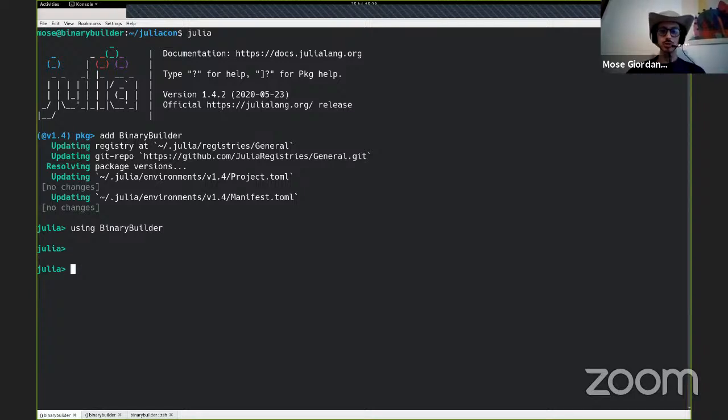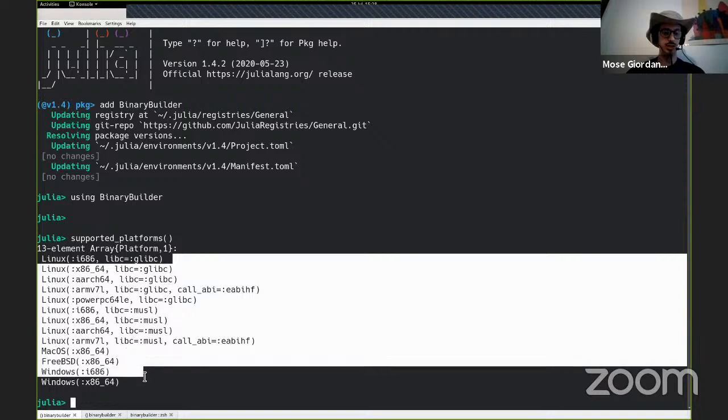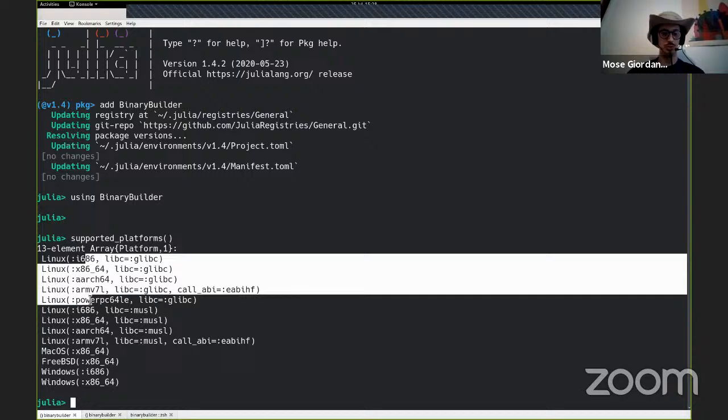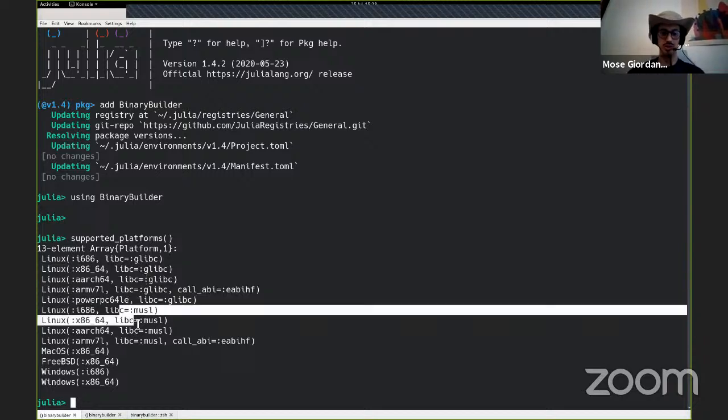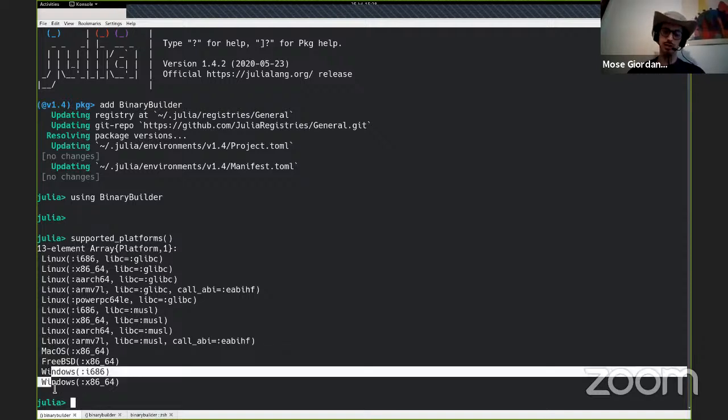So Elliot already talked about some features of BinaryBuilder. I wanted to show you the list of all supported platforms. So you can use the command supported_platforms to get the list automatically. So again, we have Linux with different CPUs and also different C libraries, so both the GNU C library and the Musl C library, macOS, FreeBSD, and 32 and 64-bit Windows.